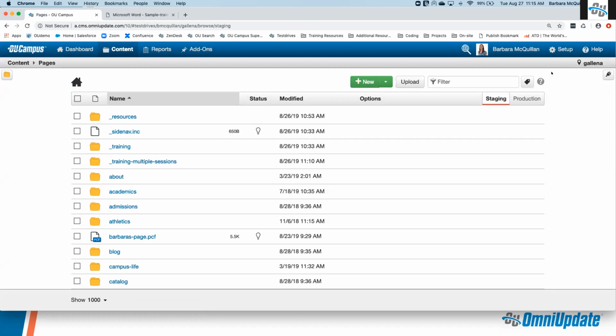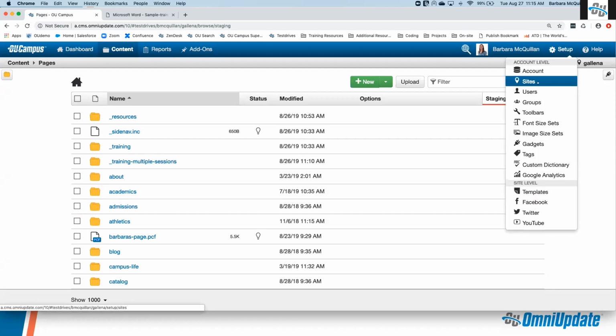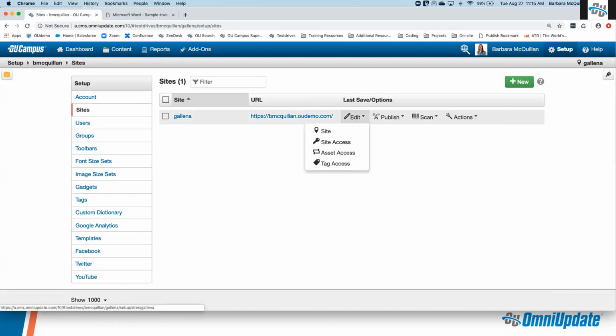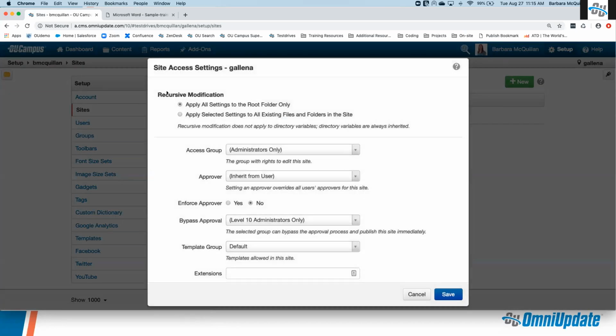So to lock down my entire site, I'm going to hover over Setup, go to Sites. I'm going to hover over the site, hover over Edit, and choose the second option of Site Access. Recursive modification is going to take the changes or the options that I'm going to select here and push them down into every child file and every child folder here. This is super powerful. It means I can set a whole bunch of settings all in one big sweep.